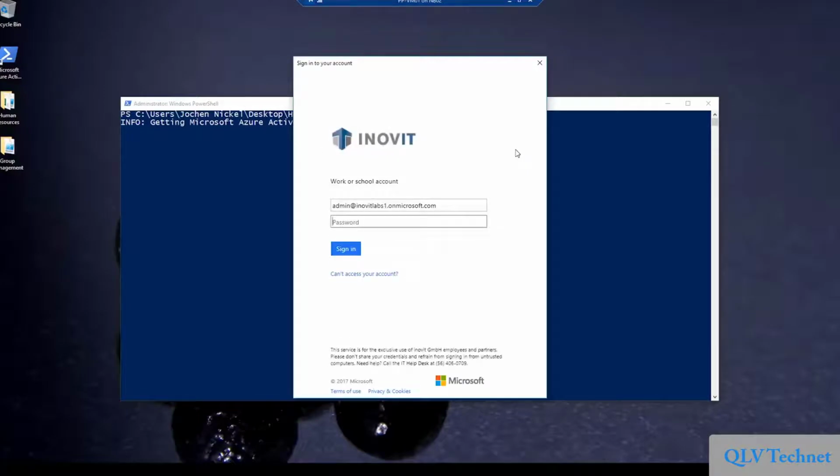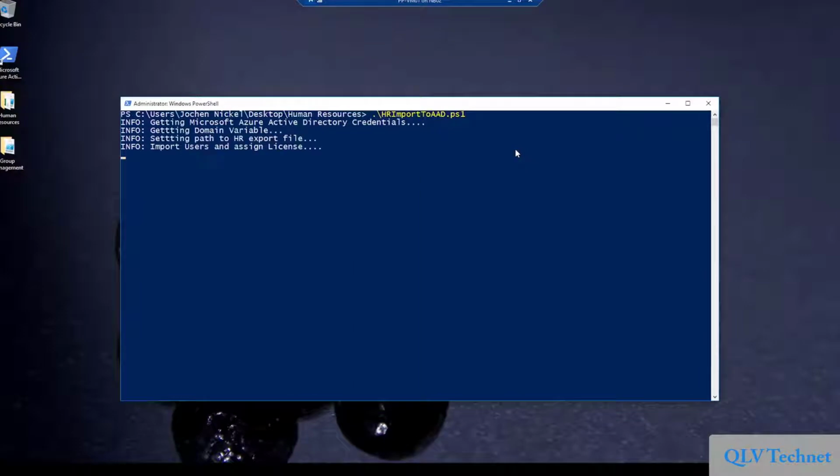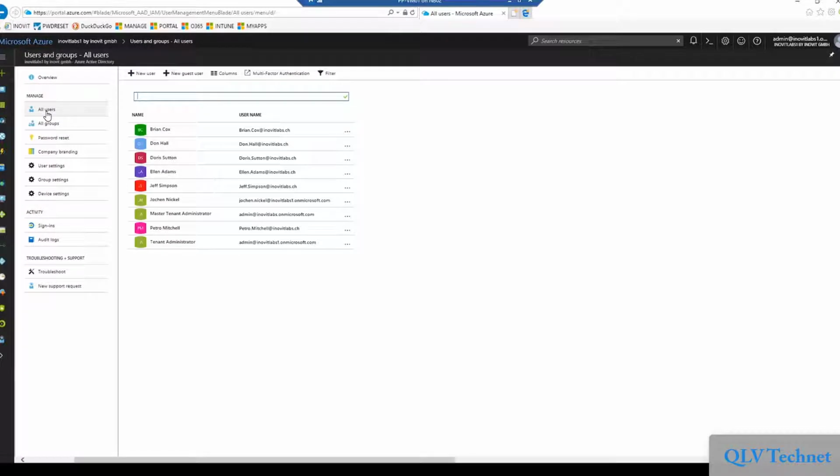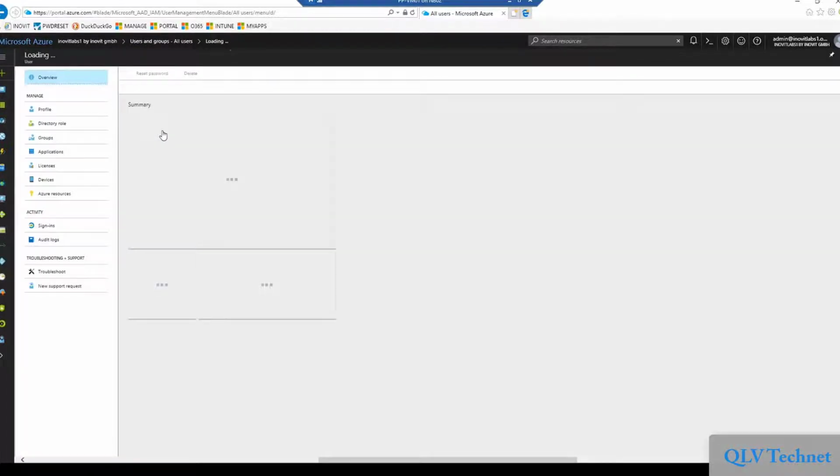Let's start by opening the PowerShell. Execute the script HR import to Azure AD from the course code package. Check the results in the Azure portal. The users from the CSV file should exist now.